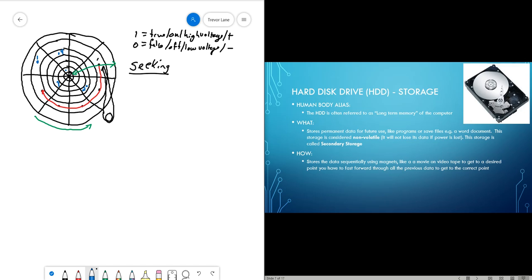The more wear and tear on the platter, the more wear and tear on the armature, all these pieces. So again, we have to store that data sequentially to reduce the amount of spinning and moving of the armature to save the life of the platter or the hard drive, but also to reduce that seeking time. That is the true bottleneck that slows everything down.